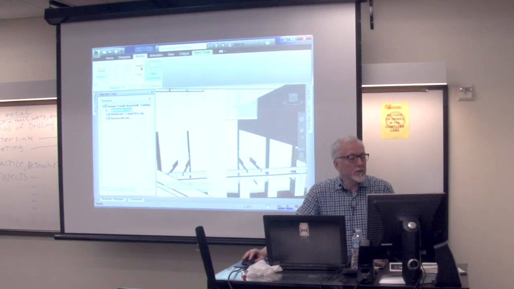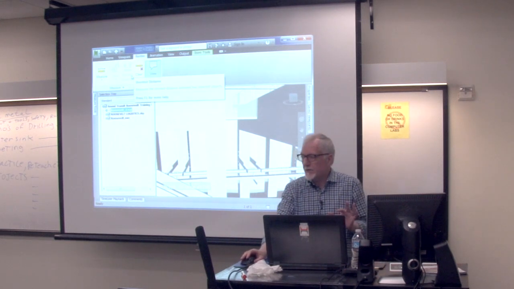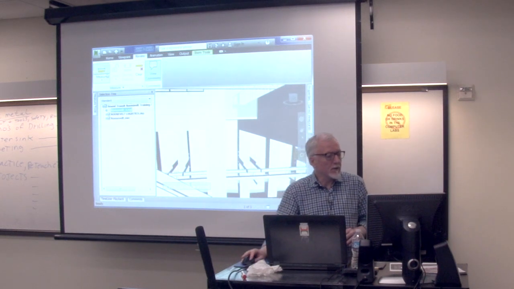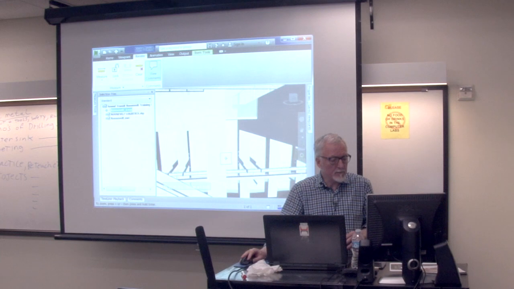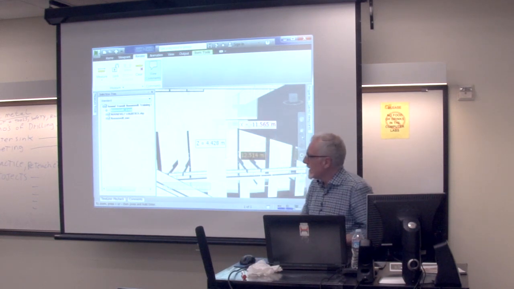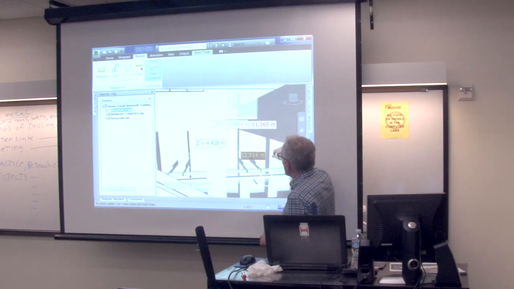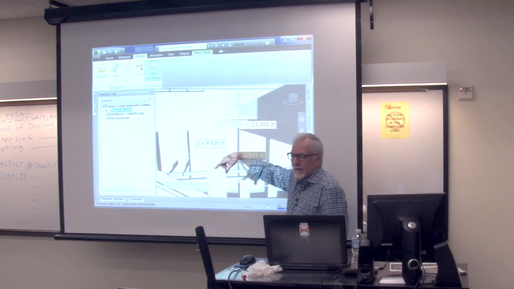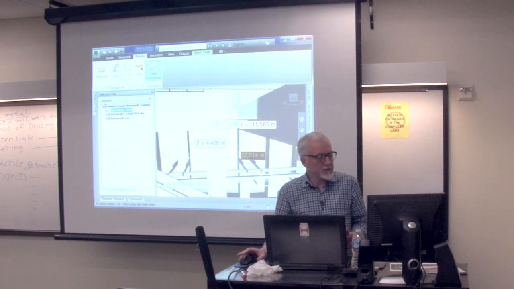I can look at Review. In Freedom, there aren't very many tools, but in Review, I can measure. So I can measure from this column up to that point, for example. And when you do it, because I picked a point, I went on a diagonal, but it tells me my XYZ. I haven't changed my settings. I'll show you how to do that.